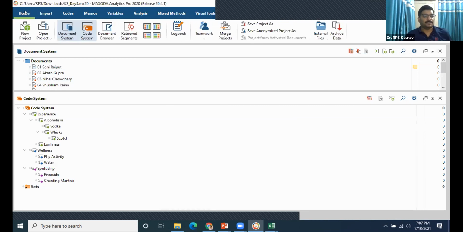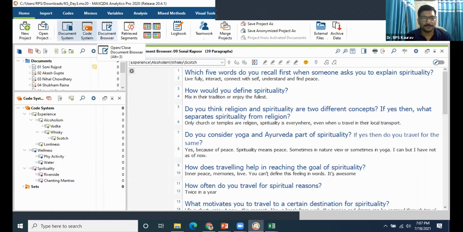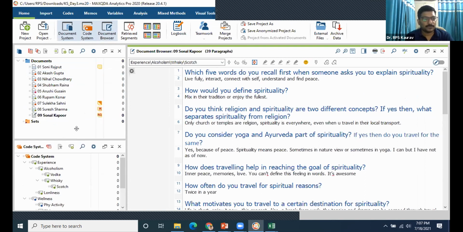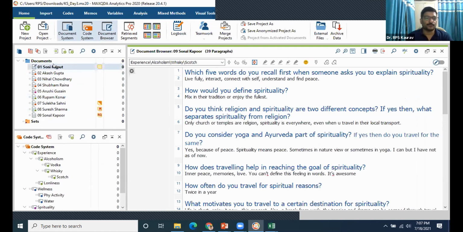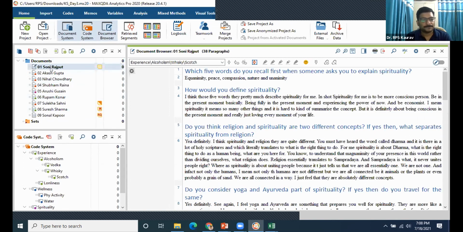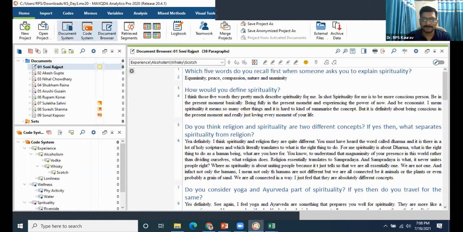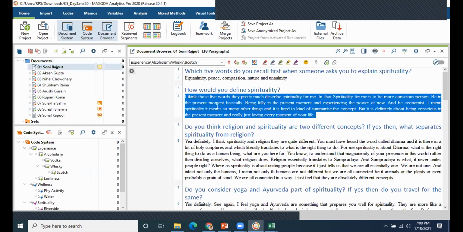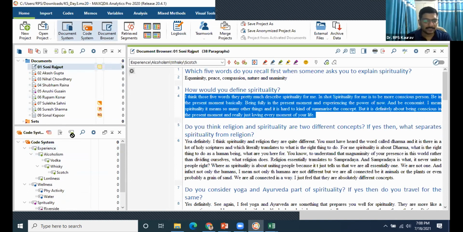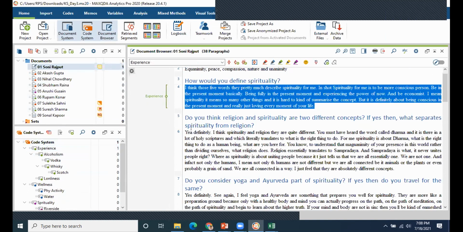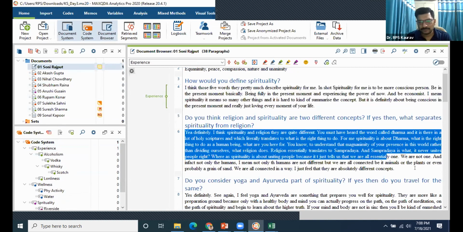Now I will import this document browser and I will open the first file from Suni Rajput. Correct? So now can you help me how I can code these? Drag and drop. Experience. And without reading that, I'm simply dragging and dropping some paragraphs.